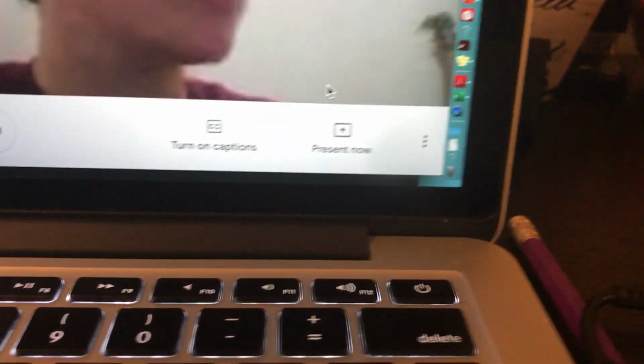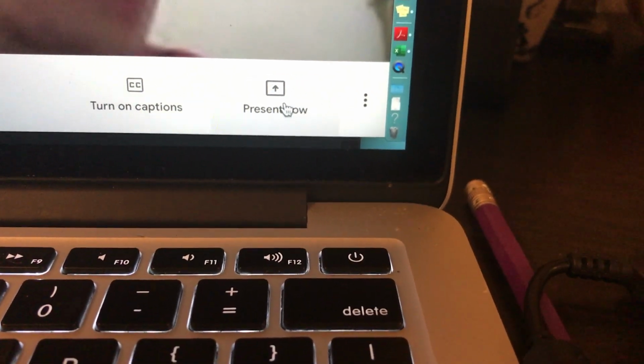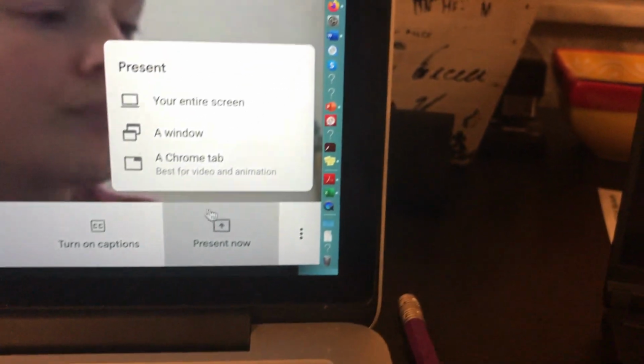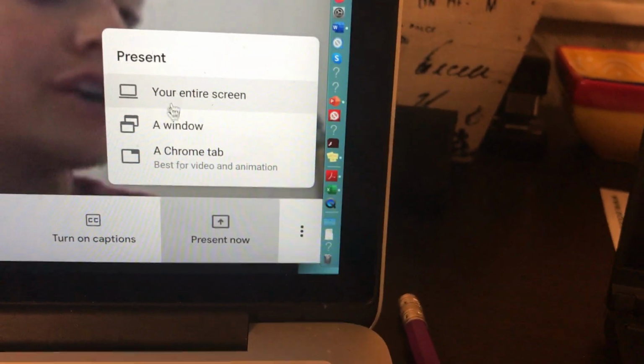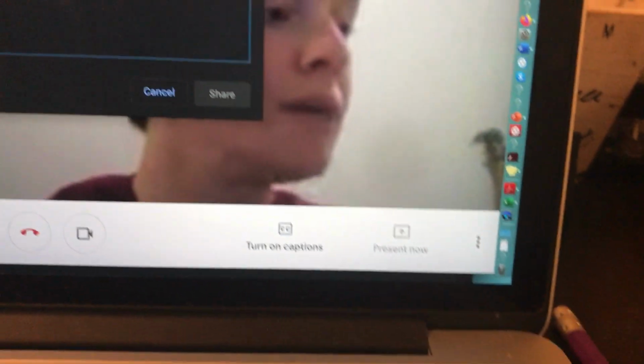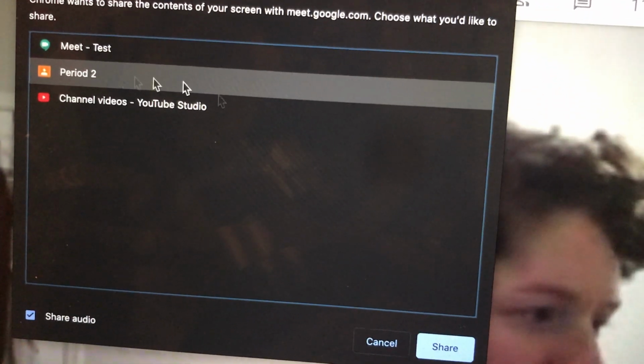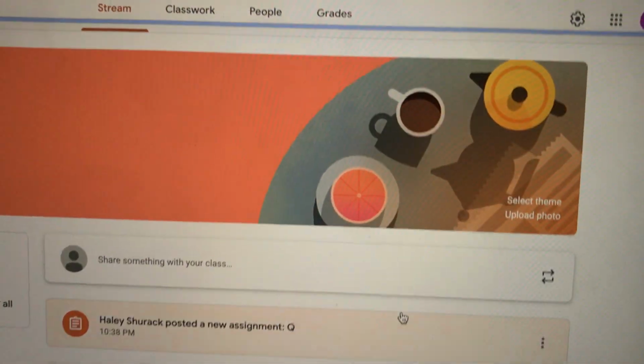All right, so the next feature I'm going to talk about is screen sharing. In order to screen share on Google Meet, you're just going to hit this Present Now button. And it'll ask you if you want to share your entire screen, a window, or a Chrome tab. So we'll just share a Chrome tab, and we can even share our course with the student. So I'm going to click on our course and hit share.